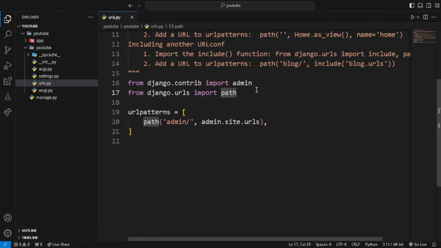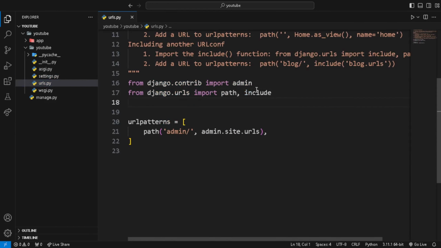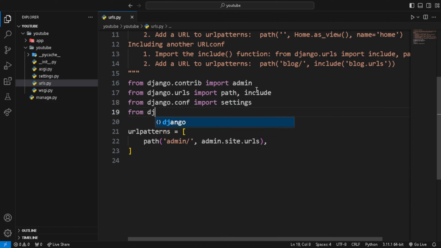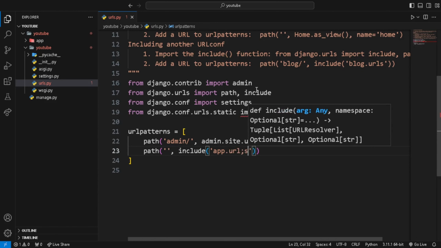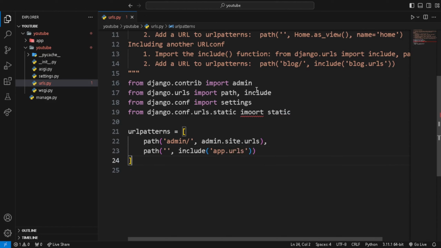Along with including the path, we also need to include settings and also static. From django.conf import settings, and from django.conf.urls.static we'll import static also. Now in the URL patterns, we'll add a new one for the app that we just created, and it will be an empty one. We'll include the URLs that come under the app that we created. That is, we are including the app.urls.